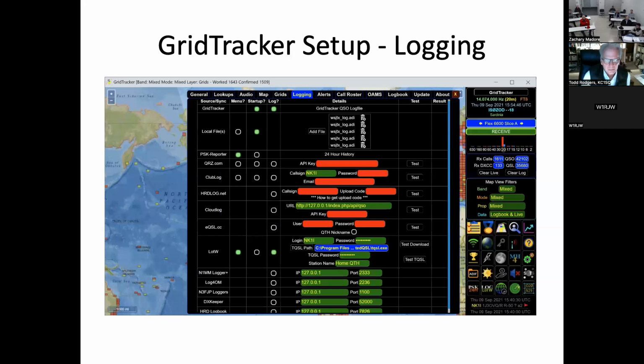For logging, I like Grid Tracker to do all my logging for me. This is not my current screen, but you can click on what you want, where you want each QSO sent, and it will send it. Literally, you finish the QSO, you say okay on WSJT-X, and within 30 seconds, it's on Logbook of the World. So Grid Tracker does that. You can also send it over to something like N1MM, and let N1MM bulk it up and ship it periodically. I like to just get it off the system and get it there.